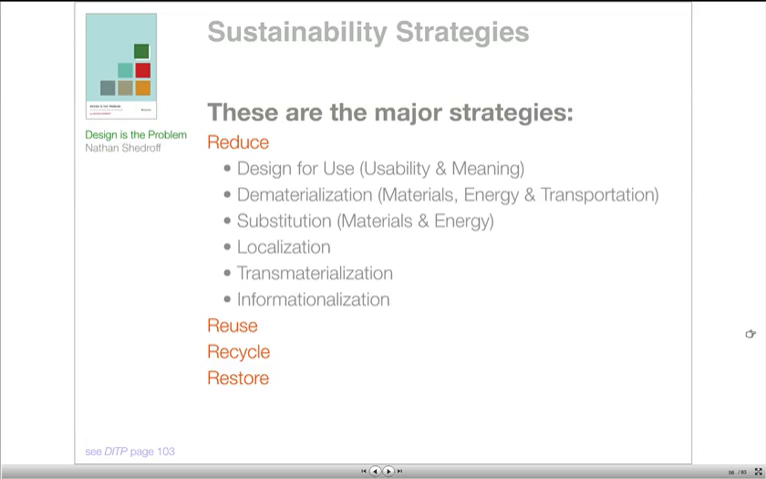So a couple of strategies. You may have heard these 4 concepts: reduce, reuse, recycle, and restore. In reduce, we want to design for use, meaning the most usable and the most meaningful. Dematerialize. So we want to use as little material, energy, and transportation as possible around our products and services.